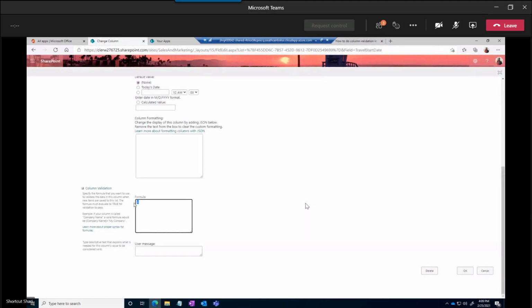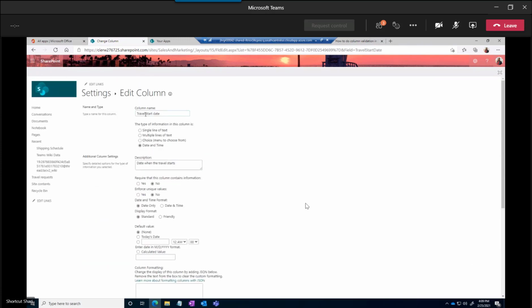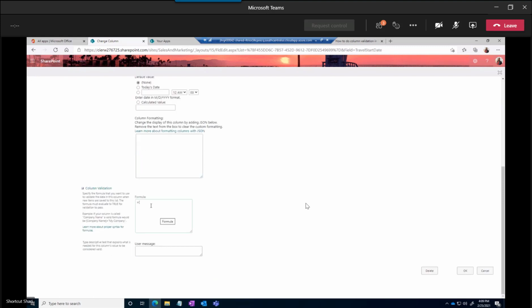All right, so I might say equal and put in the name of the column, which is travel start date, is greater than or equal to, and put in today, for example. That way it would make sure that nobody's putting in a request for a date that already happened in the past.